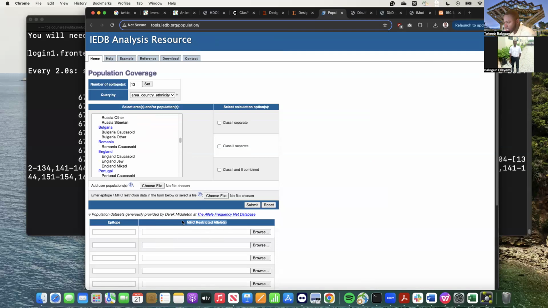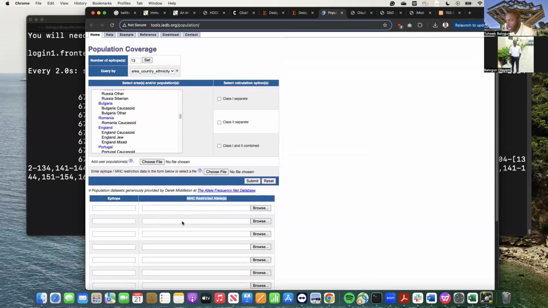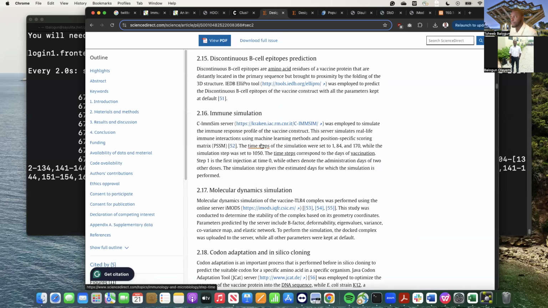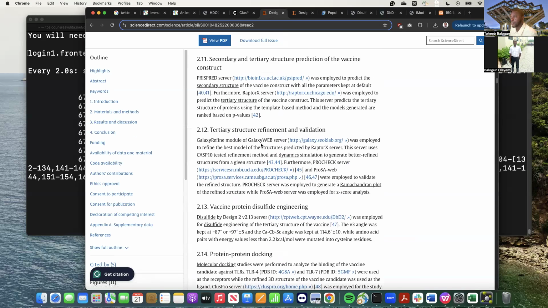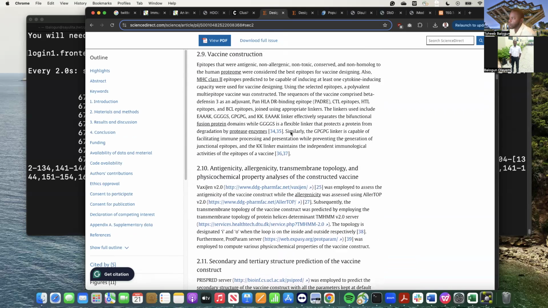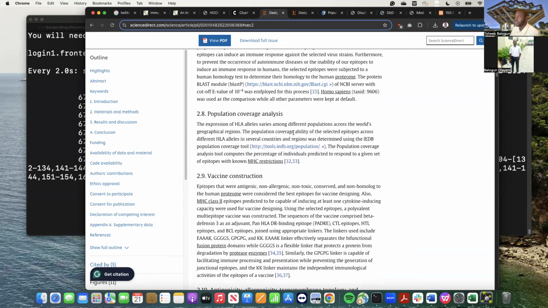Then the MHC restricted alleles. During your initial analysis, did you get some restricted MHC? Yeah, I don't think so. Okay, if you did not, just send me the list of all of those epitopes so that I can actually do that. Okay, yeah.